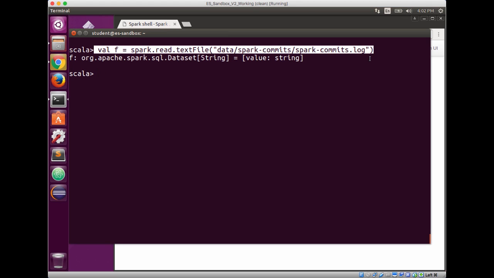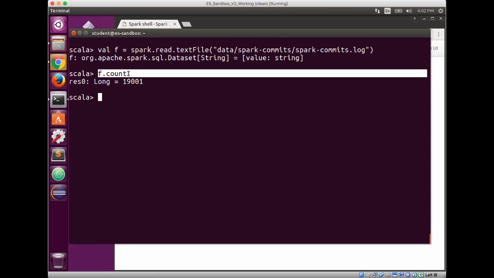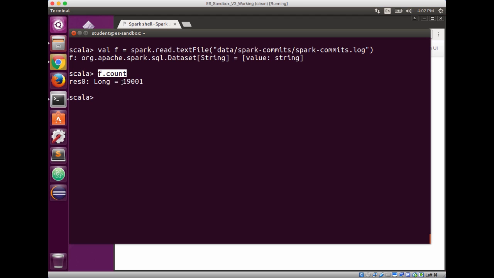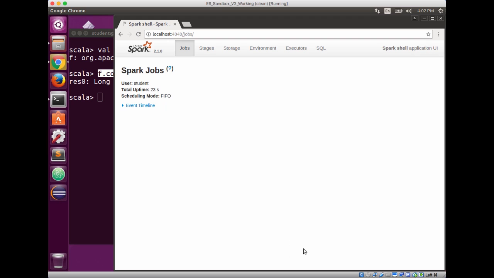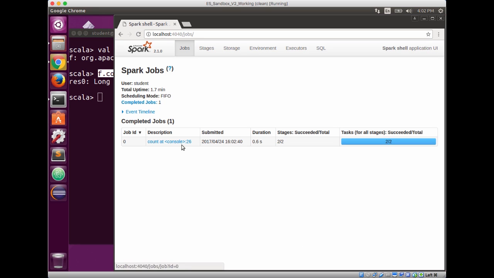Let's see how many lines this file has. So let's do a f.count. There you go. It came back and said, yep, the file has around 19,000 lines. Go back to the UI and do a refresh. And now we see the Spark UI and we see the operation of the count. Pretty good. So this is the quick test of running Spark using the Sandbox VM.